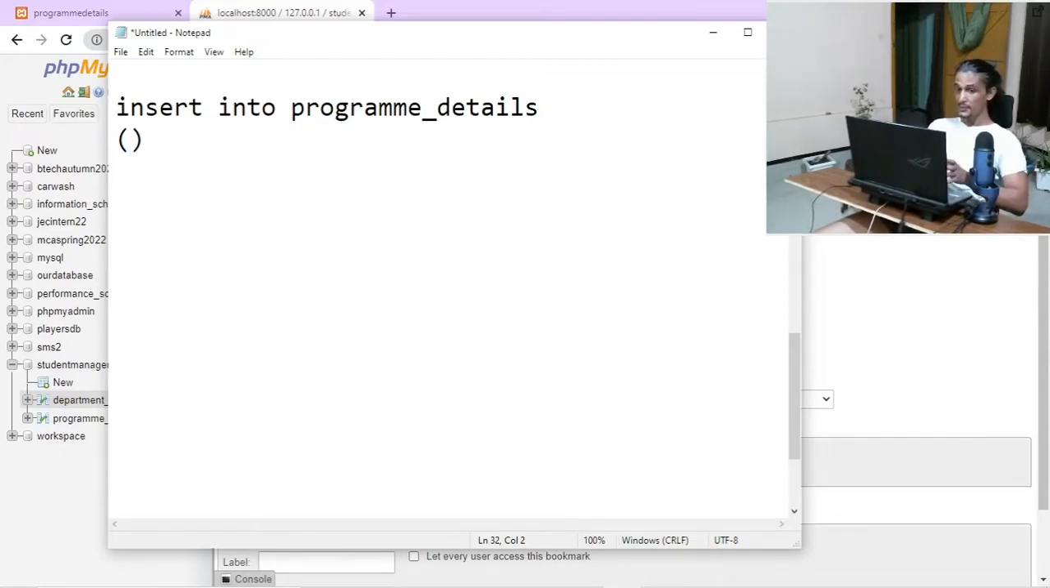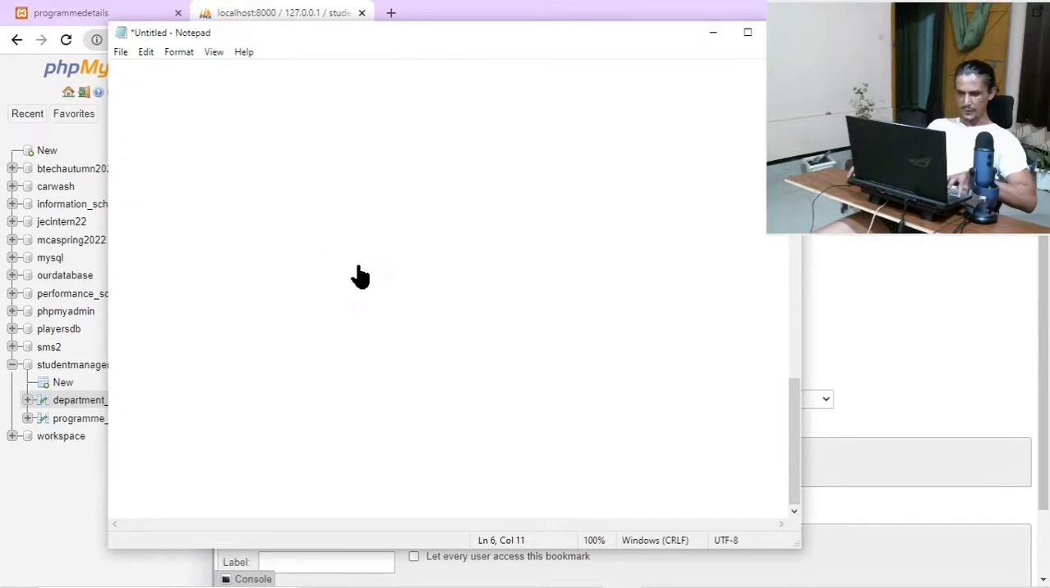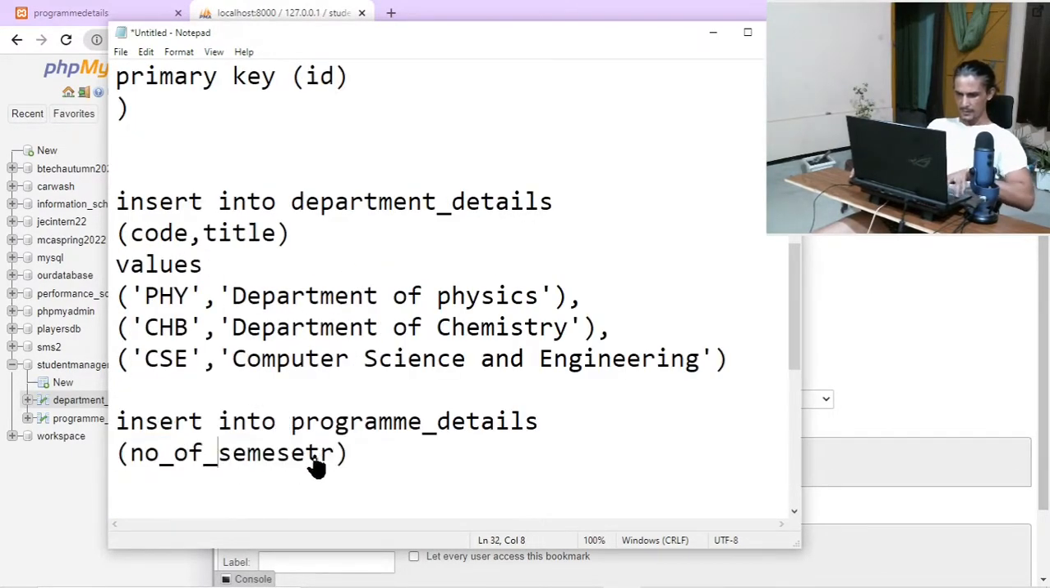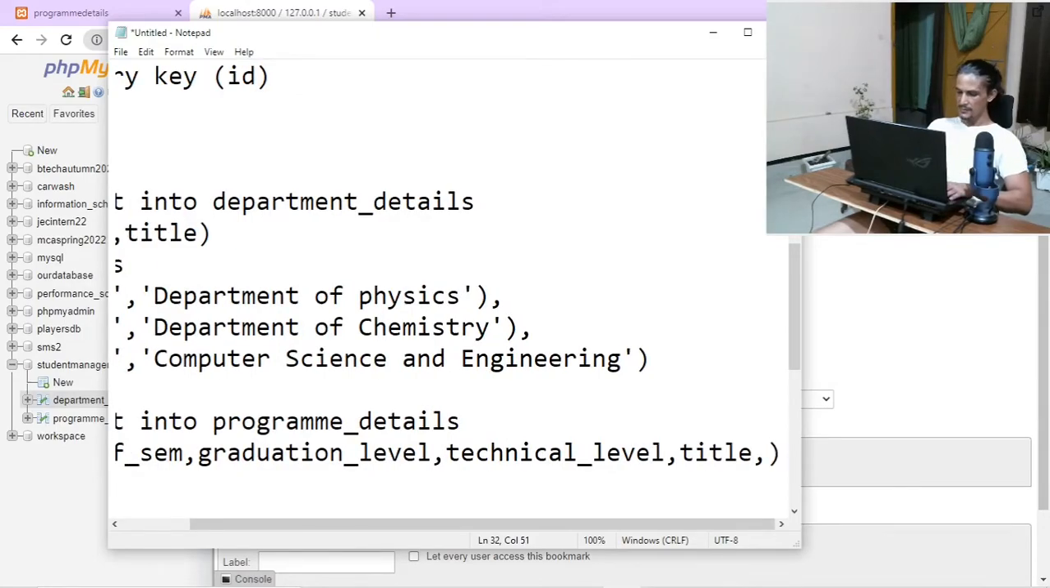Again, I'm saying they should not be in any order. For example, I can easily write number underscore semester. You have to write them right. Like this number of sem is written that way, so I have to write it in this way. So this number of sem is the first column. The second column is graduation level. Next one is, say for example, technical level. Next one is title. Next one is code.